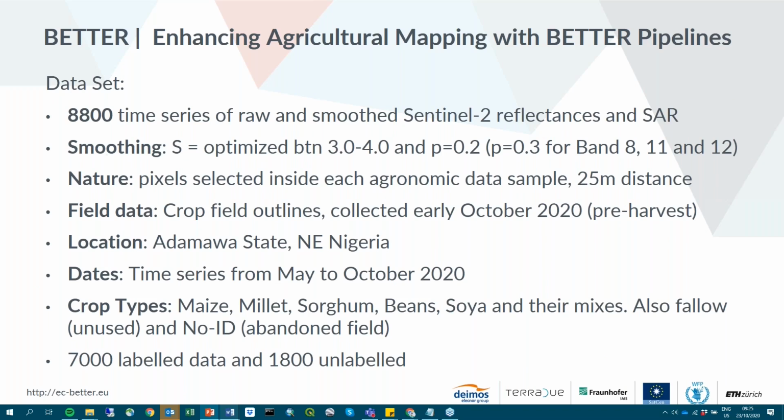Focusing on the exercise, you have a nice data set of some 8,800 time series of raw Sentinel-2 reflectances, smoothed Sentinel-2 reflectances, and also SAR data. The smoothed reflectances, the S has been optimized with a value between 3 and 4. And the p-value was adopted and set to 0.2 after visual examination of contrasting the time series in the raw data with a slightly higher value for band 8, 11, and 12.